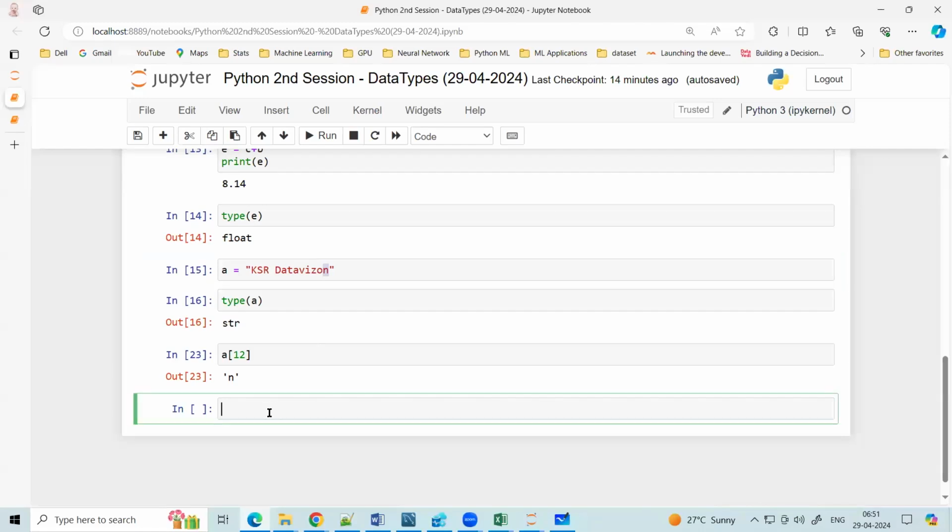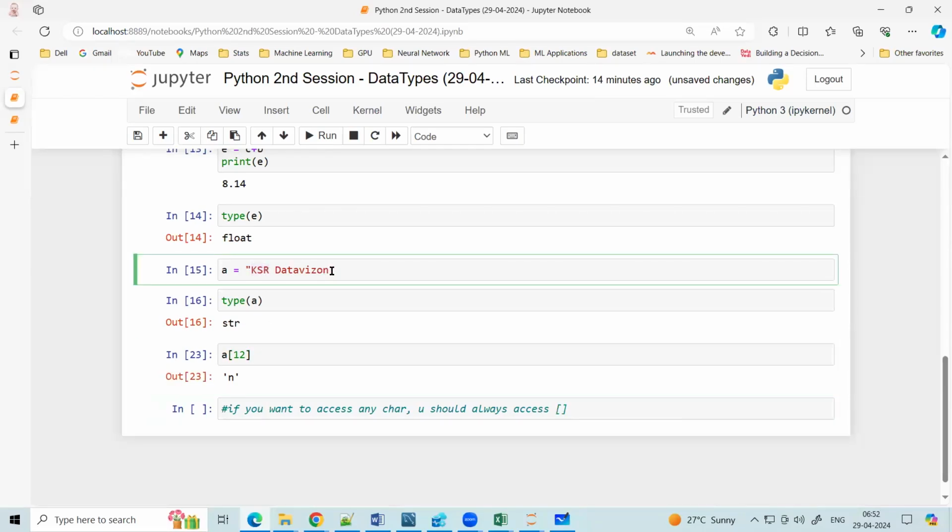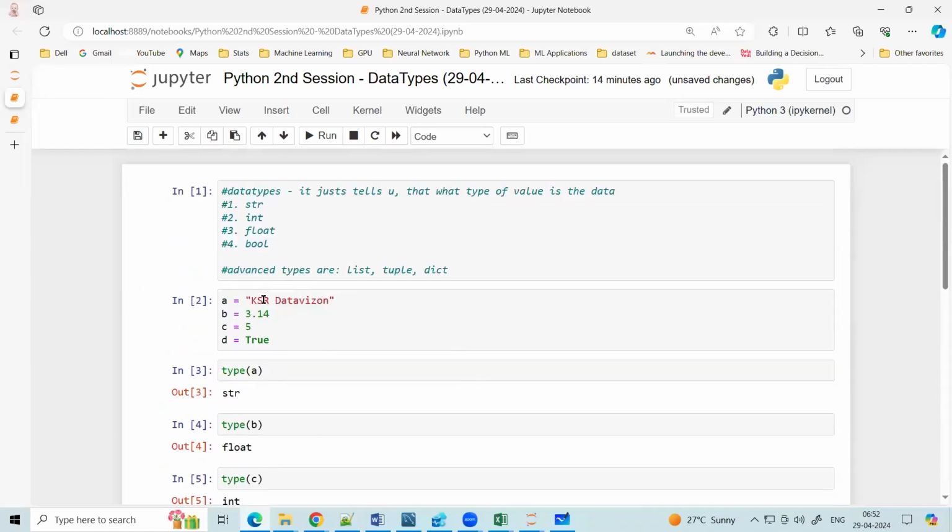Okay. Now, the first thing which you need to understand is, if you want to access any character, you should always access with a square bracket. If you want to see in numbers and all, we don't need anything, right? It's just a number. But in string, there could be a situation, this name is too big. I want to access only this name. There could be a case, right?